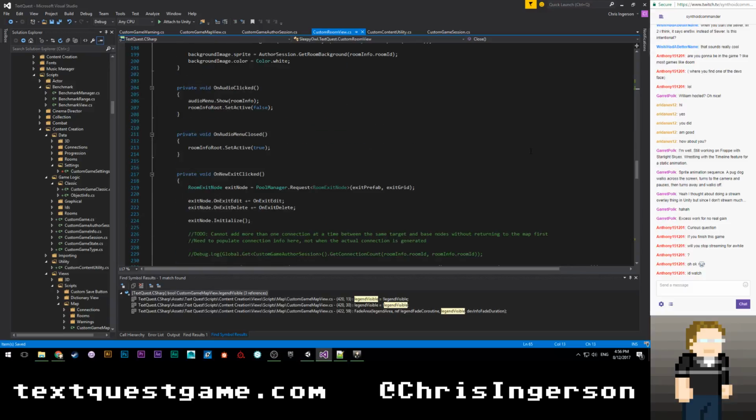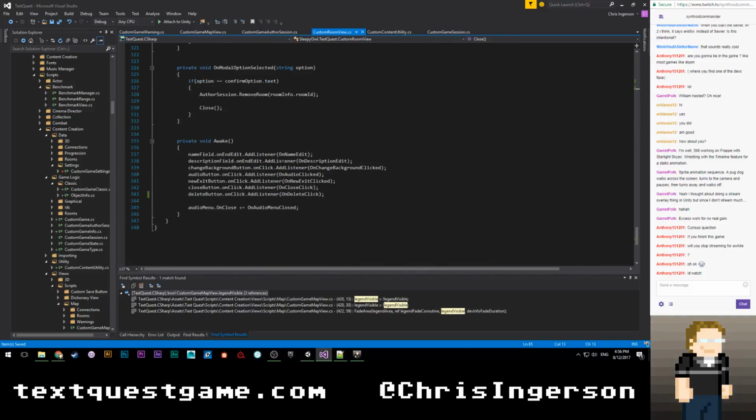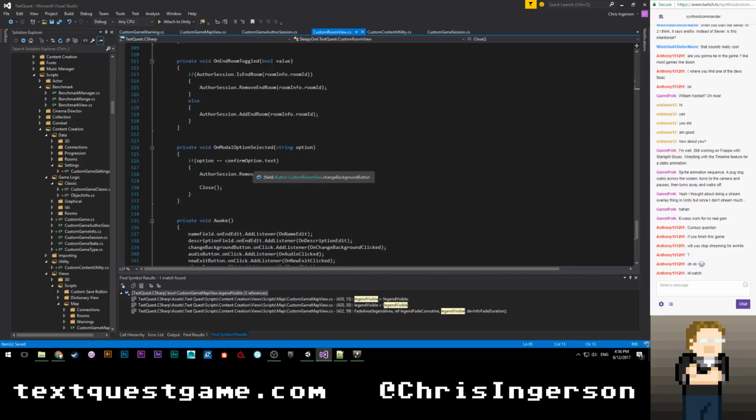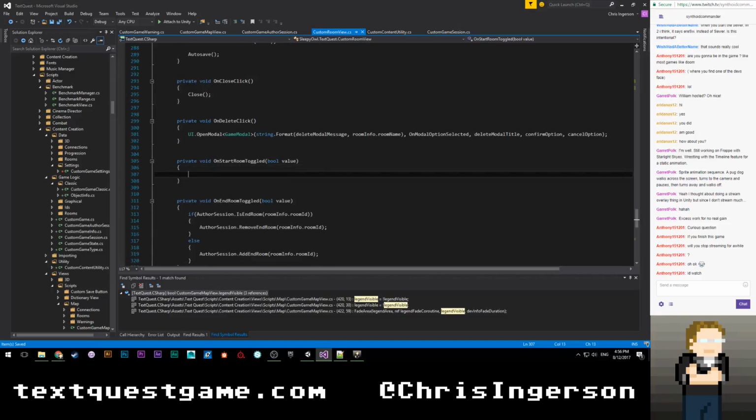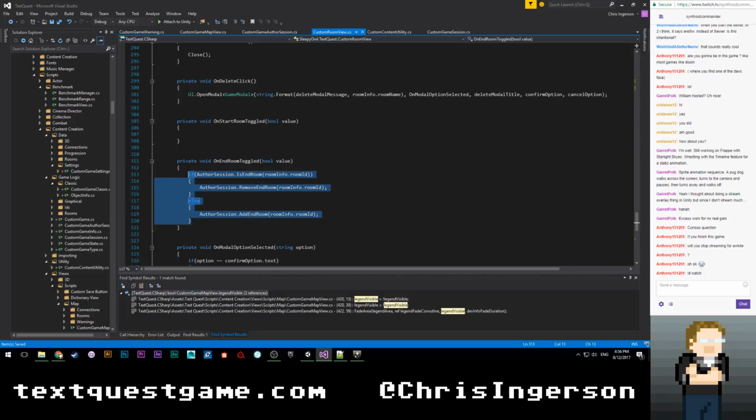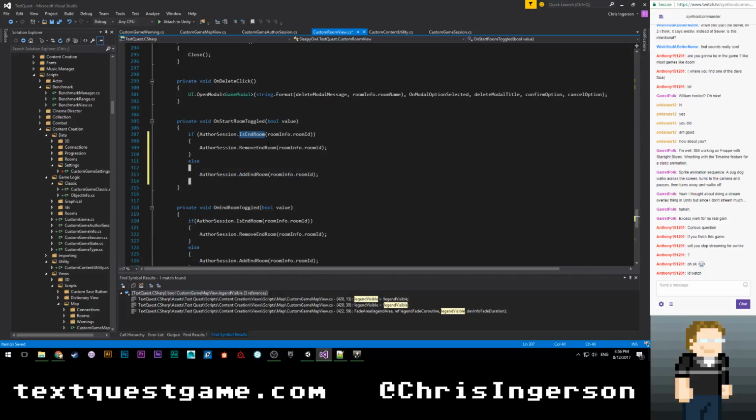I guess what we're going to do here is we might as well go to the on start room toggle and change that. So we're going to just duplicate this. So we're going to say is starting room. Then we're going to say no, set start room to be -1 if that's the case. Otherwise, we're going to set it to be this. Okay. So that means it's now possible for you not to have a start room, but you will get a warning. Or at least you should.